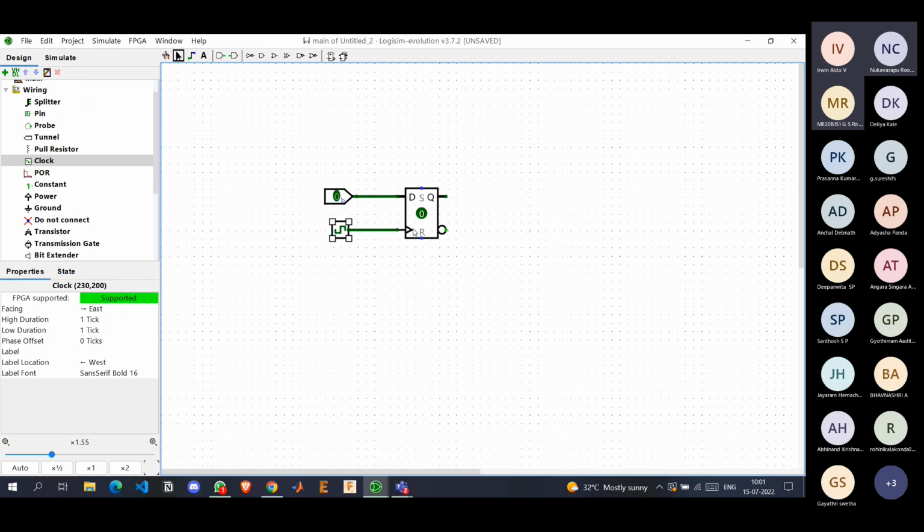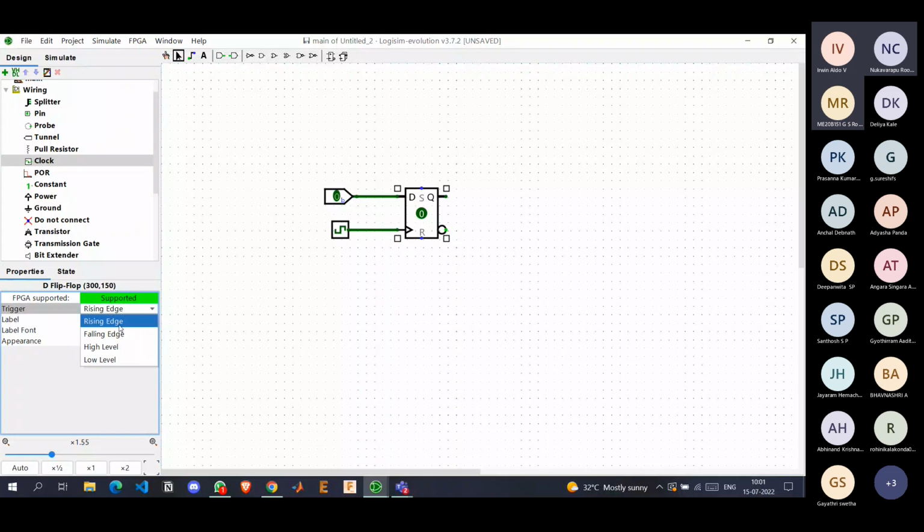Also, I forgot to mention one more thing. If you click this flip-flop, it's possible to change whether it's a rising edge or falling edge. Please don't use the high level or low level. High level, low level, we don't use. It is not very useful in our simulations, in our circuits. So we generally use two cases: rising edge trigger and falling edge trigger. Now I am setting the value to rising edge trigger, the default value.